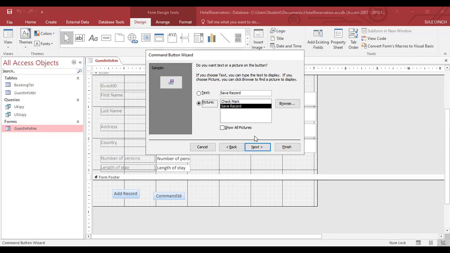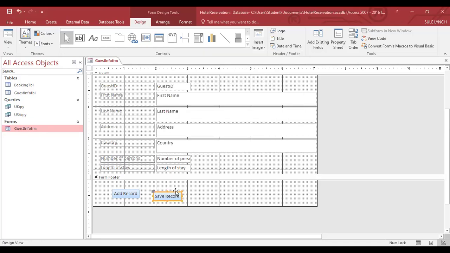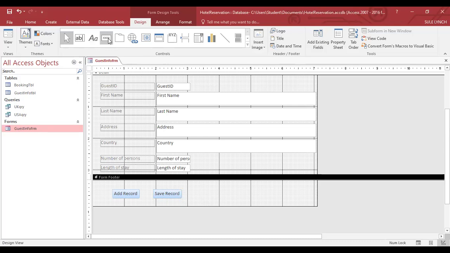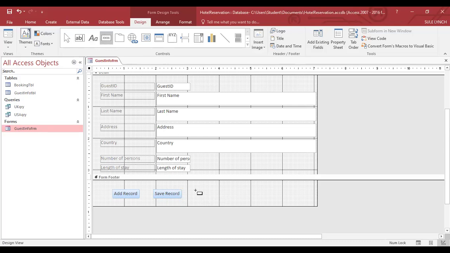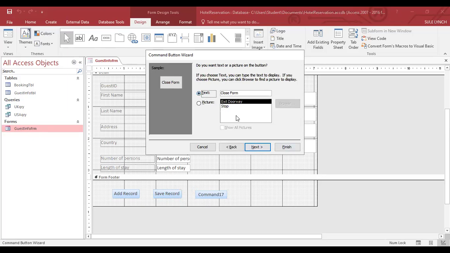You could leave it as save record or save or whatever you want. Again, leave it as a command. If you have to do this, try to make sure your buttons line up. Right, and one more we're going to do, which is to exit the form, right? So we want a form operation this time, and we want to be able to close the form, to be able to exit the form.